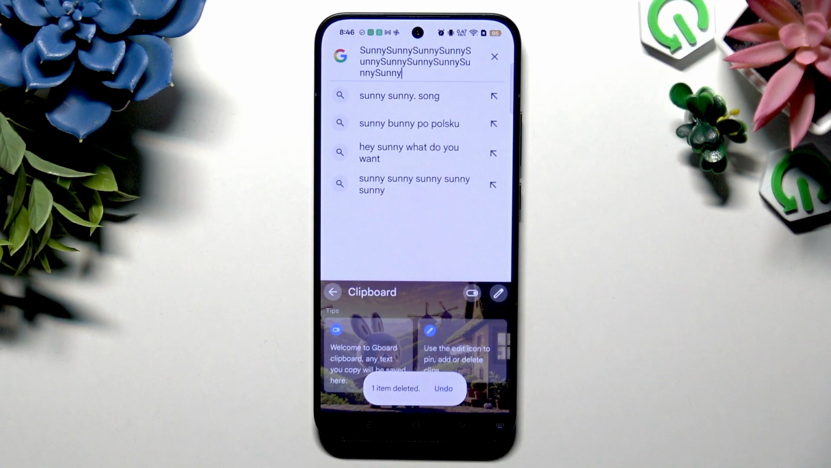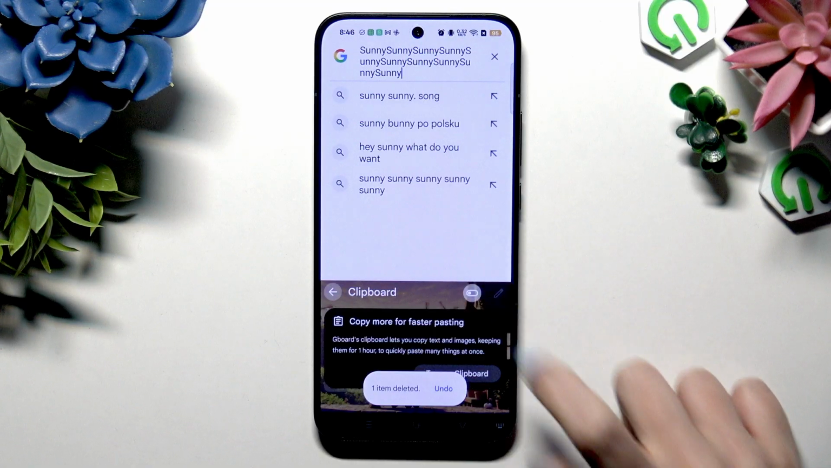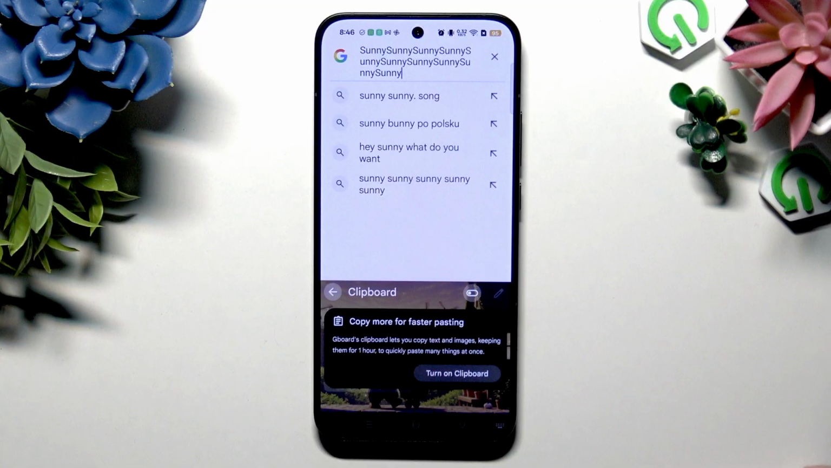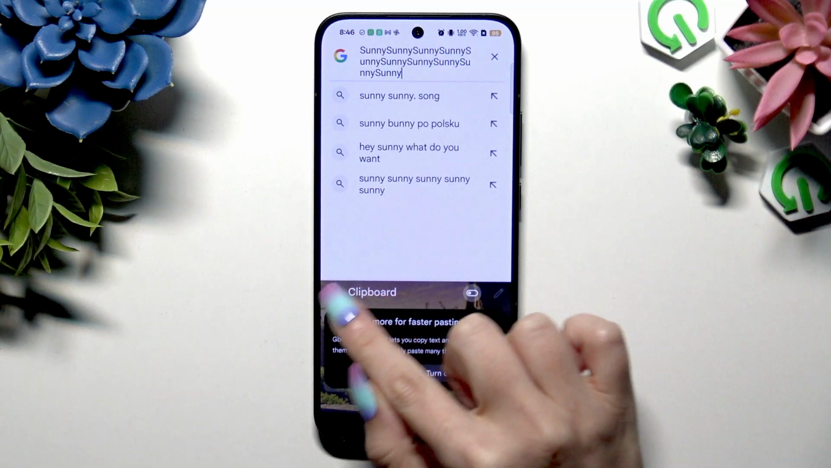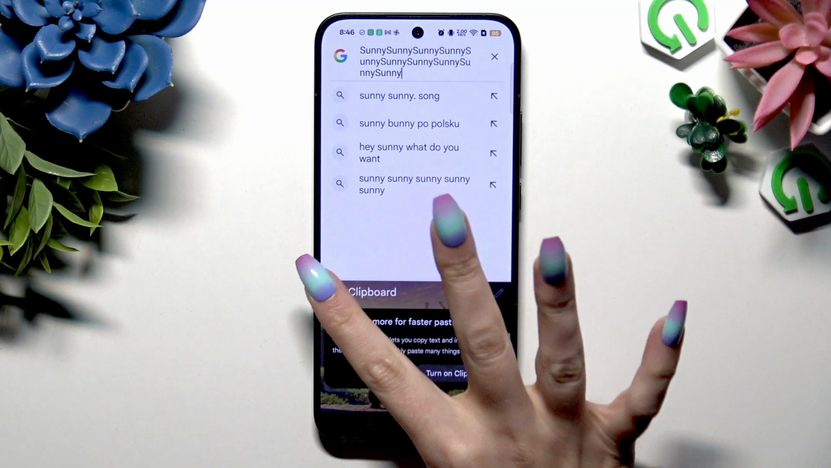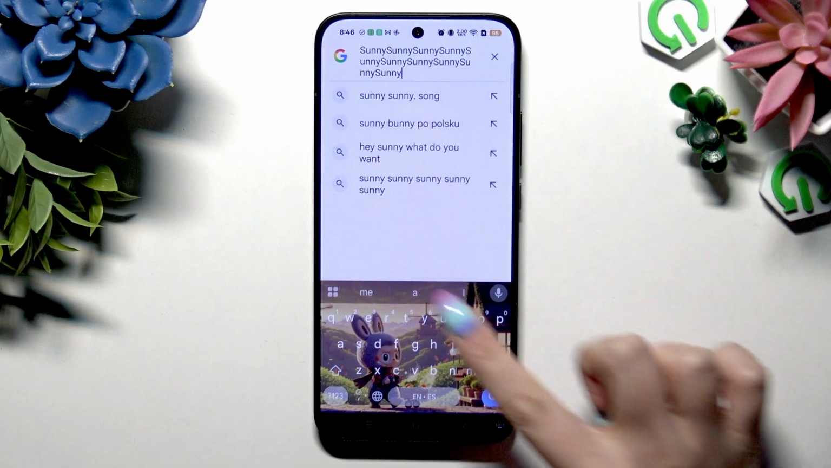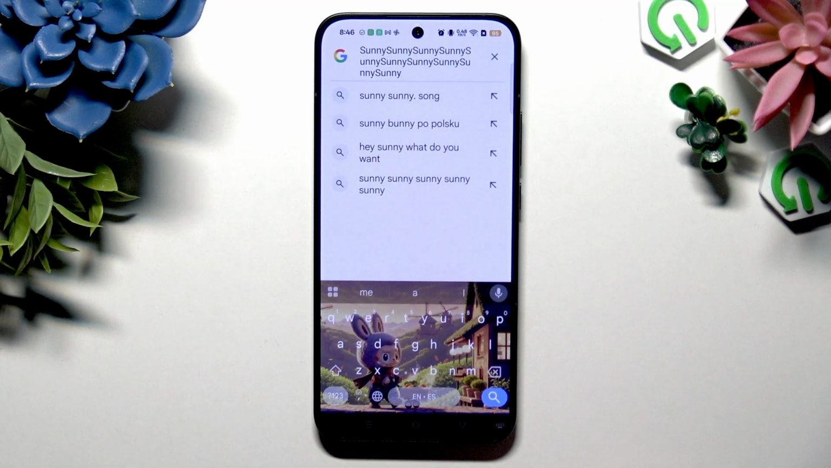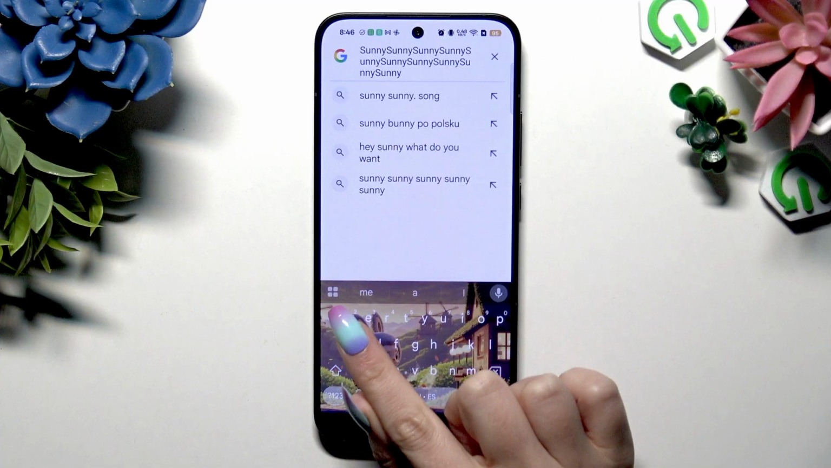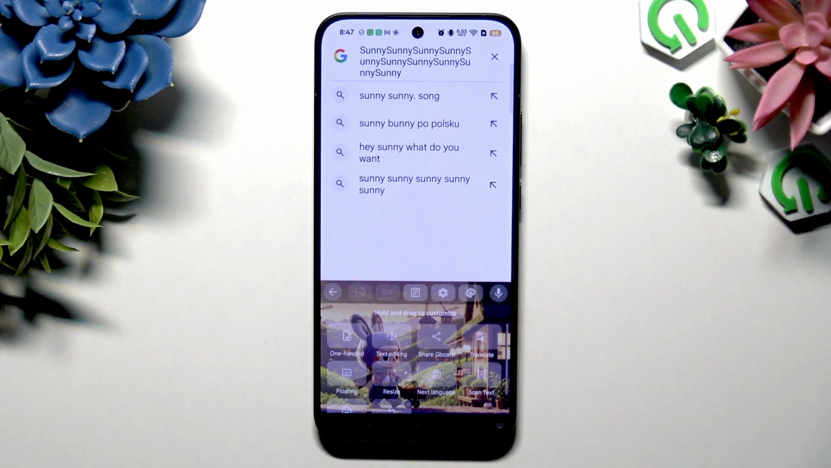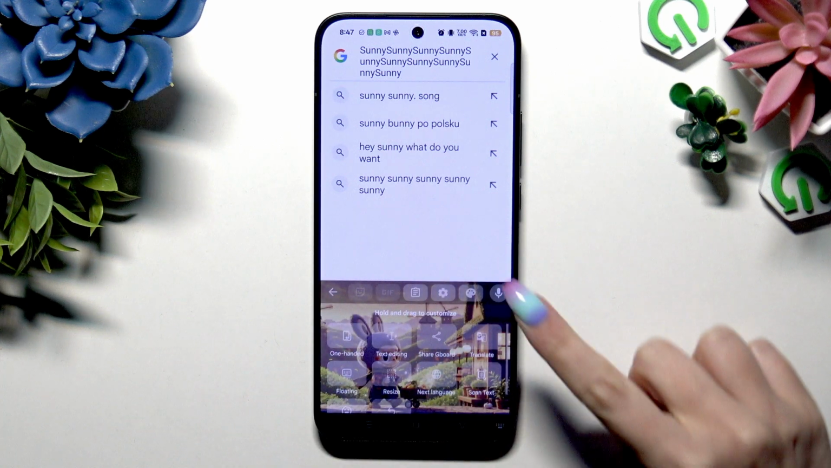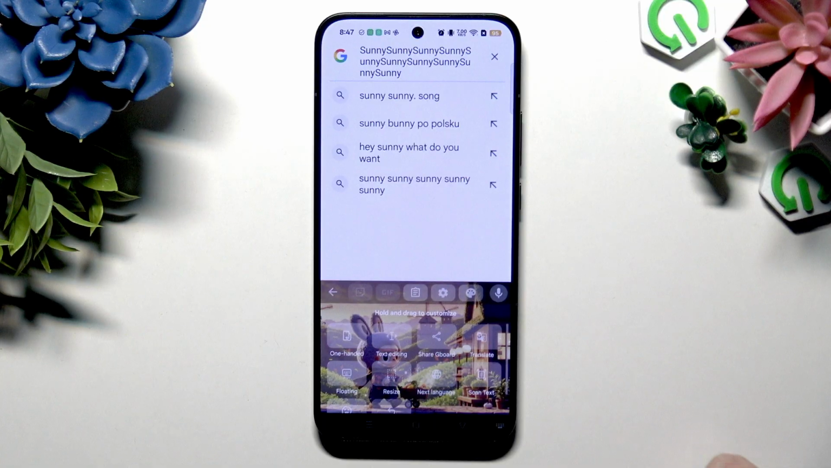To disable Clipboard completely, use the same switcher as before. If you want to manage Clipboard options I mentioned before, click on the same arrow to go back to standard keyboard. Then you need to find settings by clicking on this icon at the top left corner and looking for gear icon over here. It should be at the top of your keyboard.